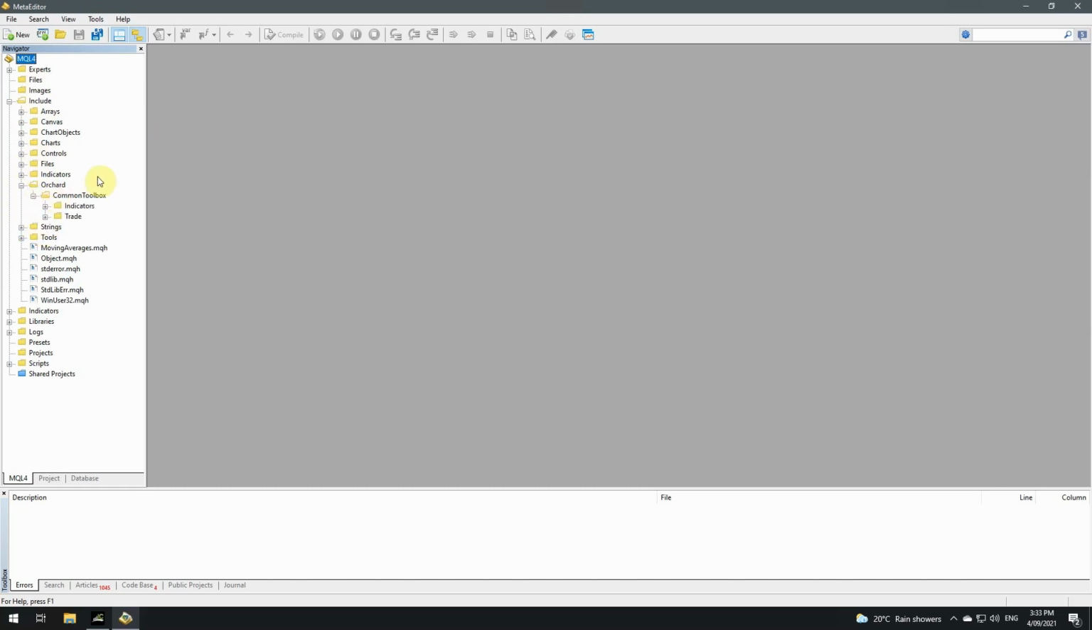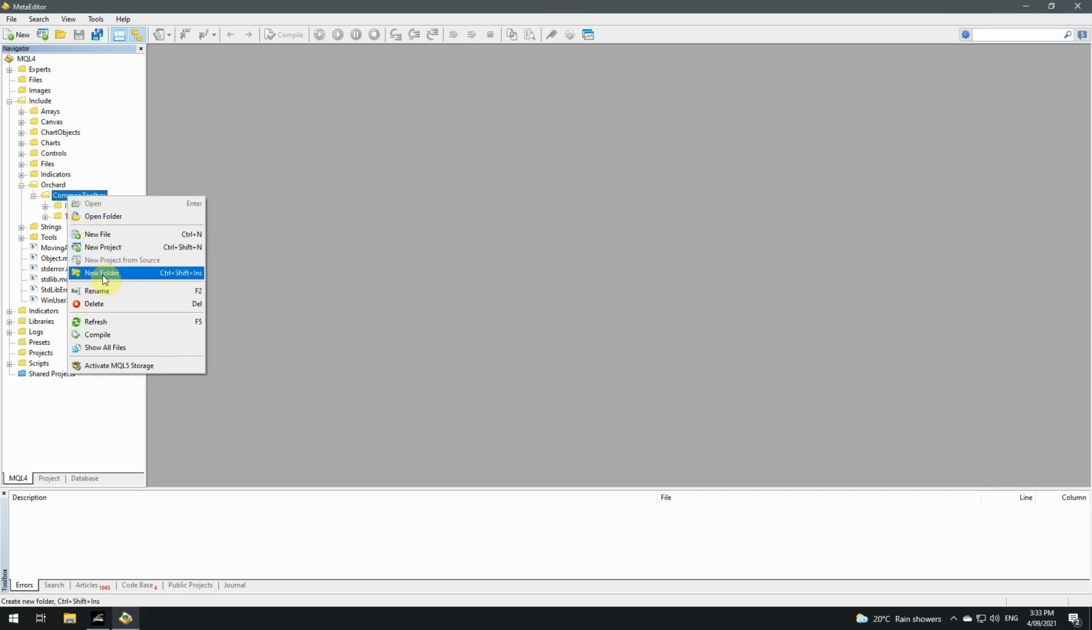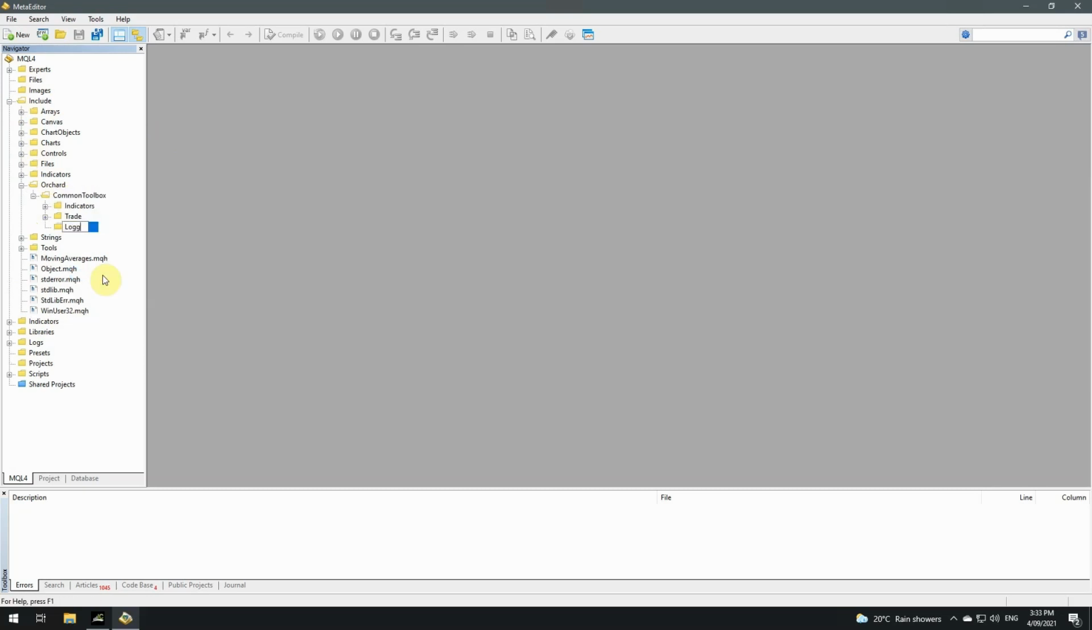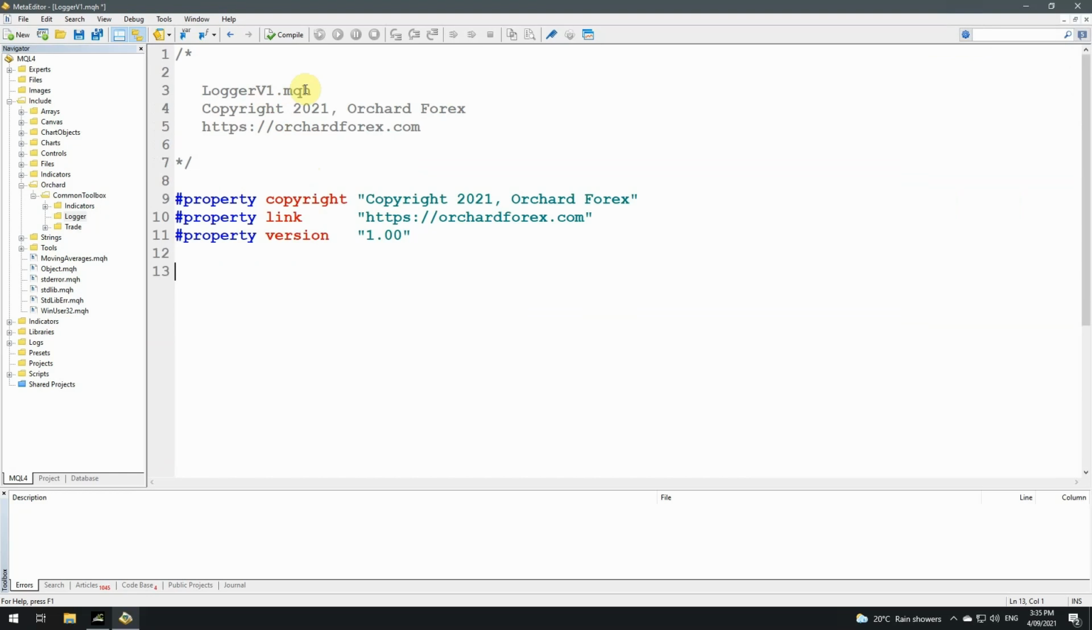So because this is an include, I go to the include, orchard, and I'm putting this in the common toolbox. I'm just going to create a folder here called logger. And then I'll create my version 1 under that. So I've opened the file loggerv1.mqh.